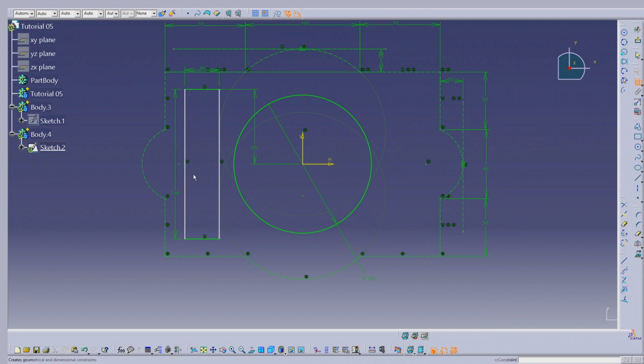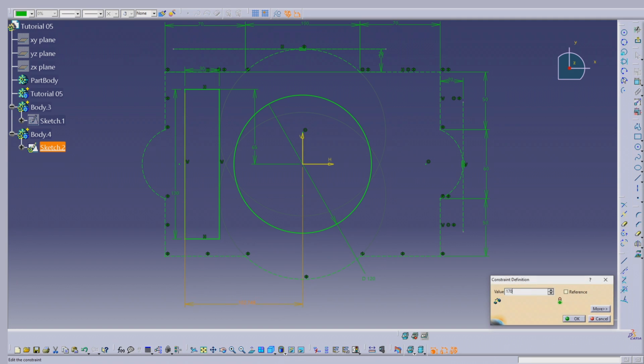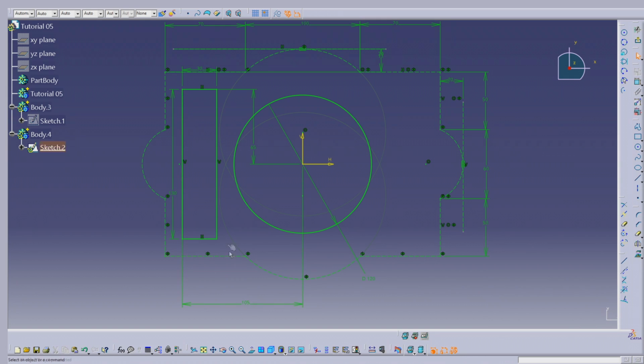And we also need to select from this line to this line. So the dimension will be, let's see, 170 minus 15. Or I'm mistaking something. Oh, sorry. It's 50 plus 70, 120 minus 15. Okay, so it's 105, this is the dimension.